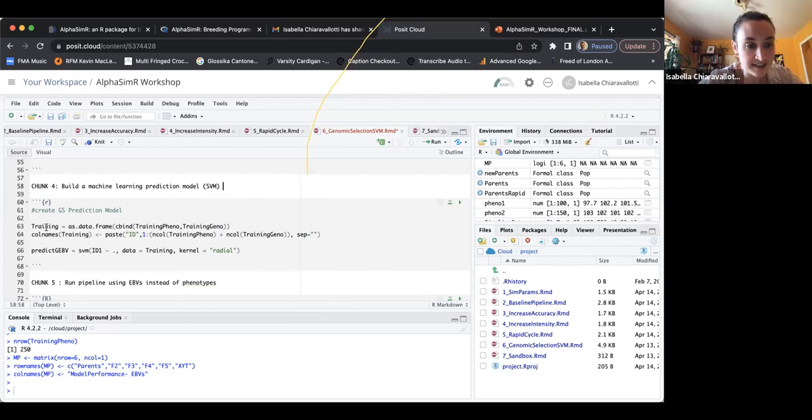So line 63 of our script, we're defining a variable called training, and that is just all the genotypes and phenotypes that we're going to use to train our model. And then in line 64, we are just naming the columns in our data frame because the model is going to use those for reference.